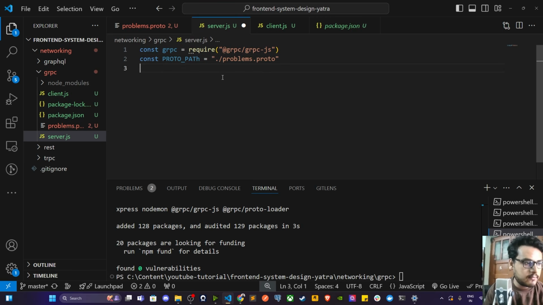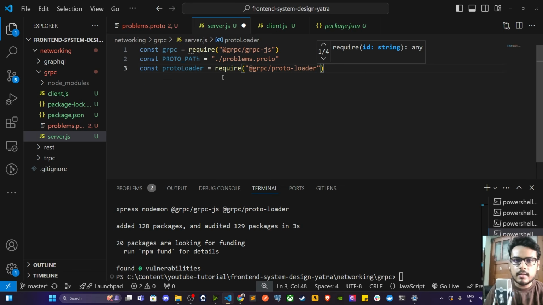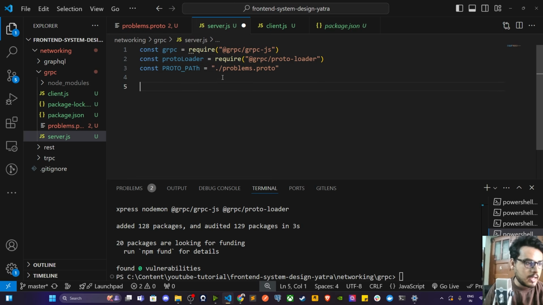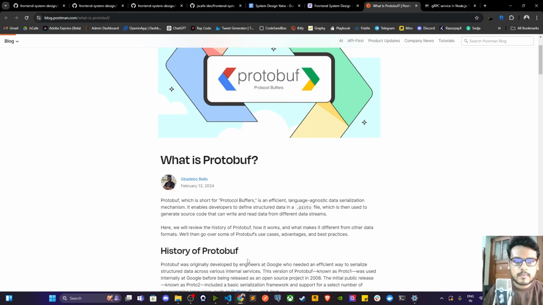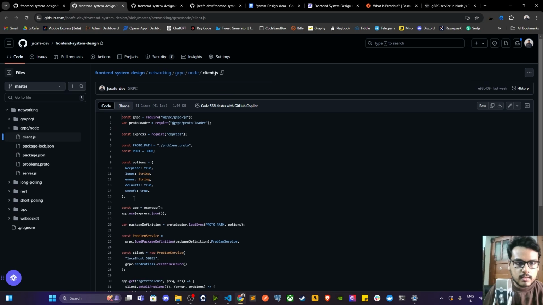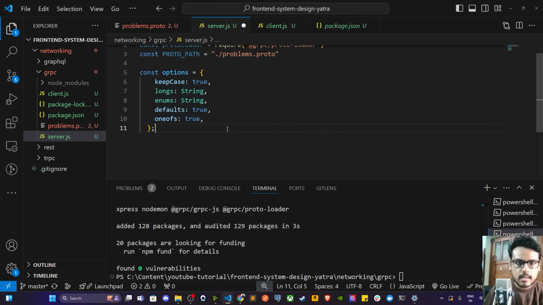Okay, then we have a proto loader. So we will initialize the proto loader, and let me bring this to the bottom. And there is one generic thing, which is this part. Let me grab this and paste it. These are just boilerplate options, like do we accept enums, do we want to keep case and long strings and so on. Okay, this is just basic options. You can ignore this. This is part of boilerplate which we have to keep.